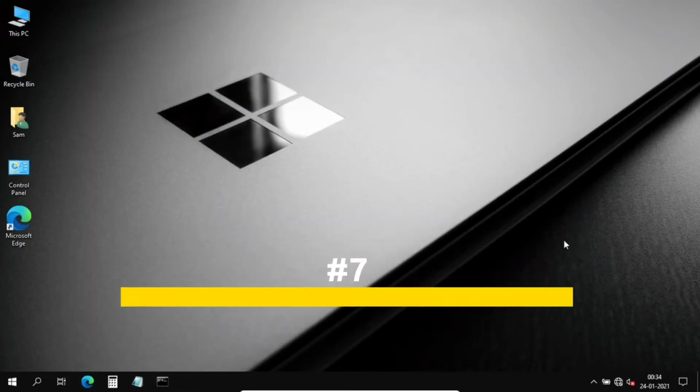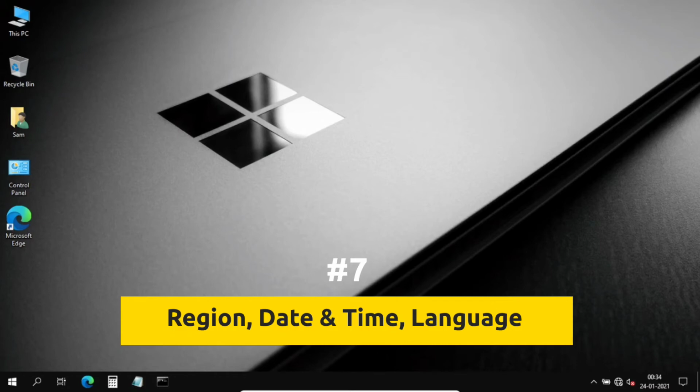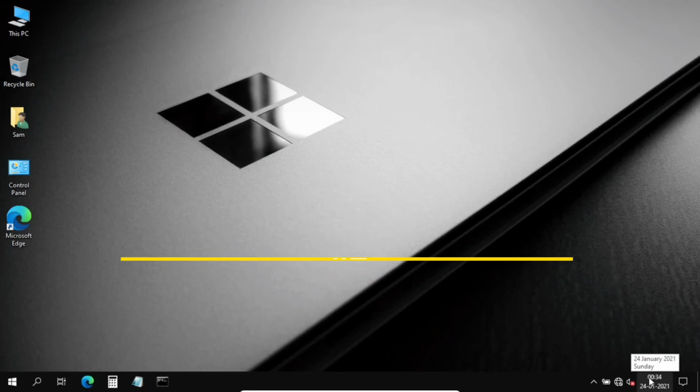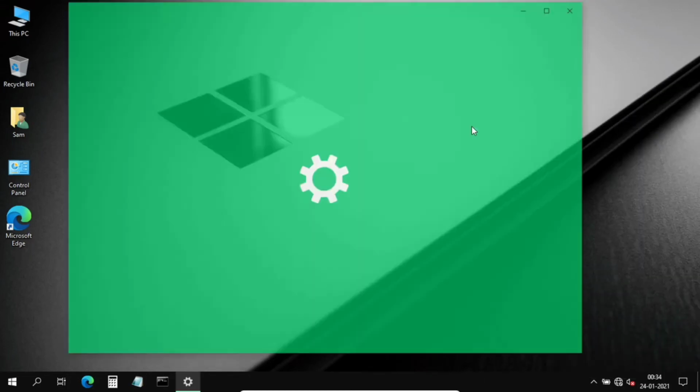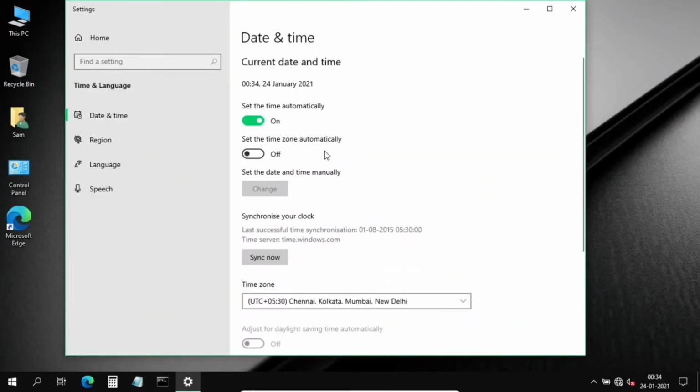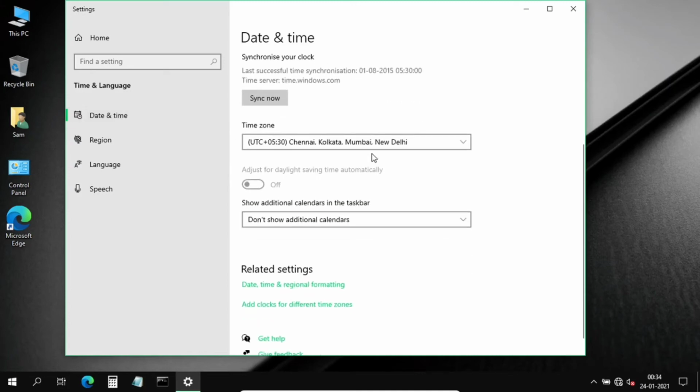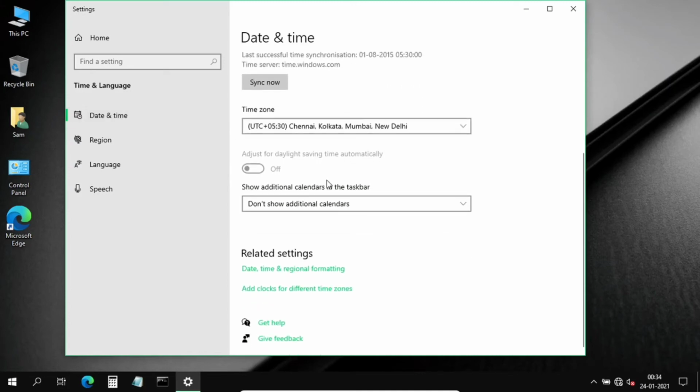Next up is region, date and time, and language settings. You can go to the settings menu and then you can configure date and time there, but alternatively you can right click on this area of the taskbar and click on adjust date and time. Here it will be automatically configured, but if you are connected to the internet and you select sync now, it will automatically sync the date and time as well as regional time zone to your computer.